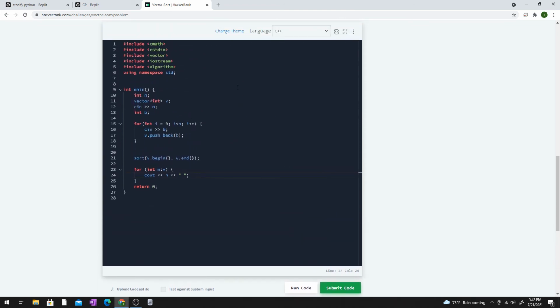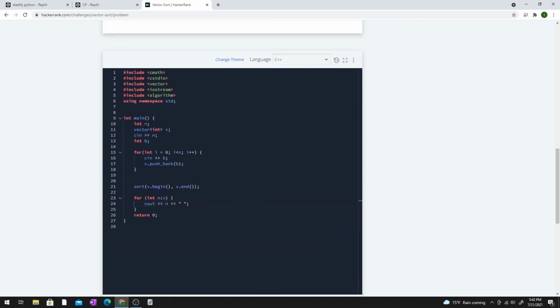Alright, so what my thought process was basically: we create an integer n, and we have a vector v. I took a cin of n as input, which will take the integers, an integer that will go inside a vector, and then I have int b. Int b will be added with v.push_back, which adds an element to the vector each time, so it'll just add it each time until we reach n, with i less than n.